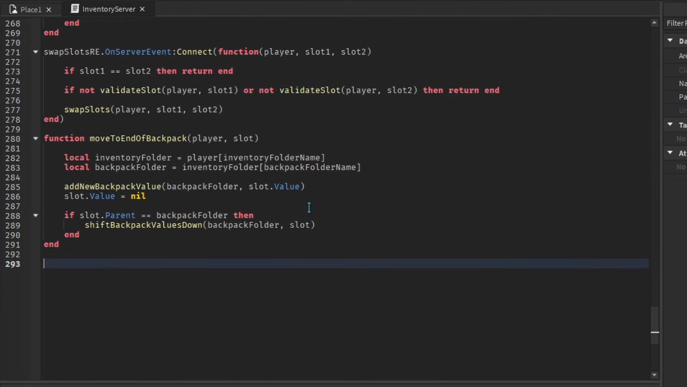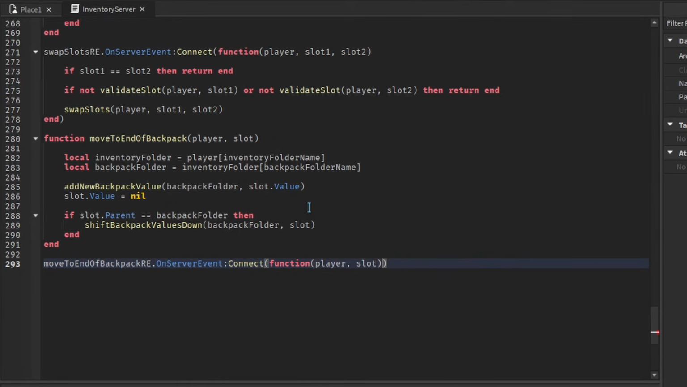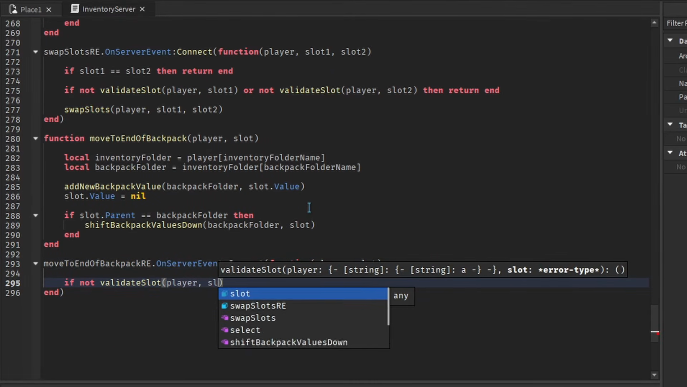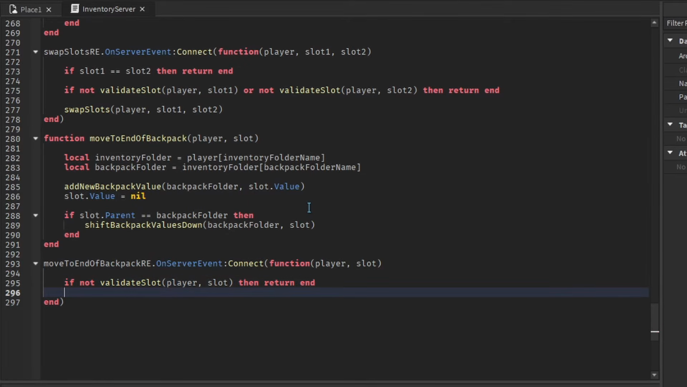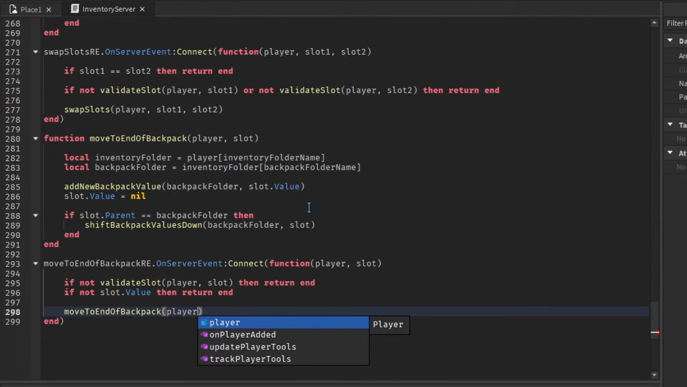Respond to the moveToEndOfBackpack remote event with a separate function. First validate the slot. Also make sure the slot has a value. If it doesn't, we shouldn't be able to move it to the end of the backpack. Finally, use the moveToEndOfBackpack function.